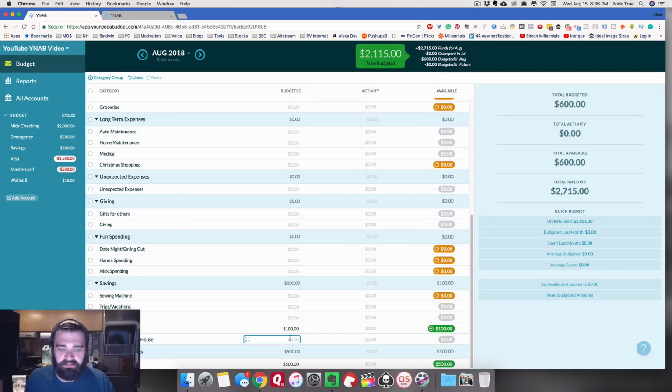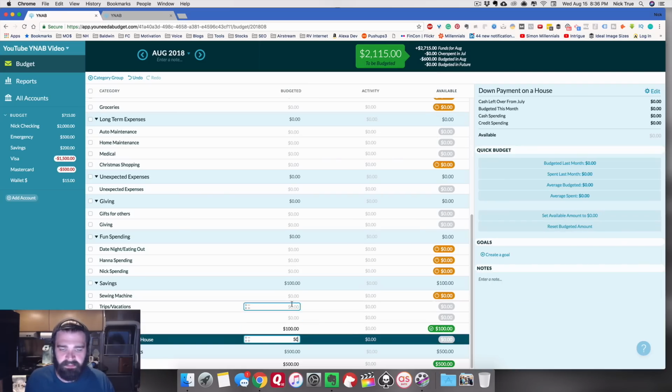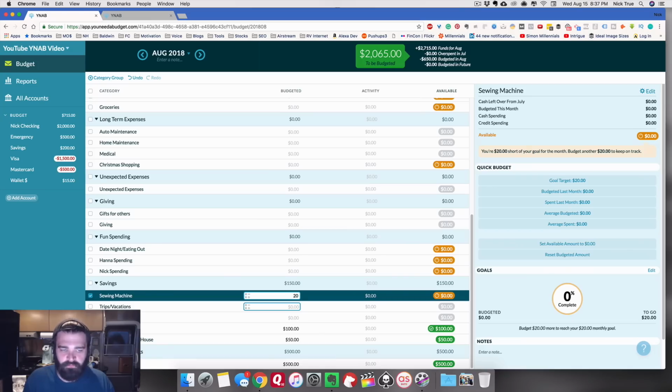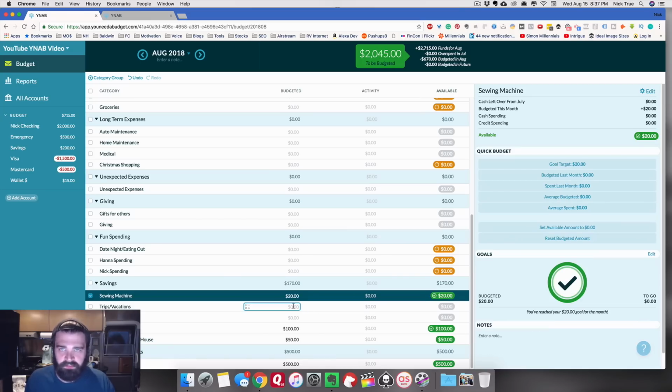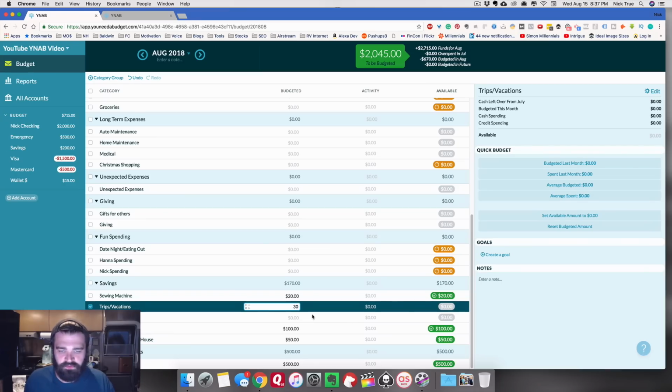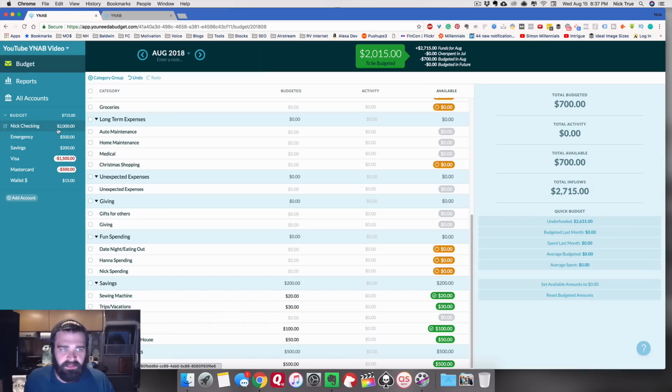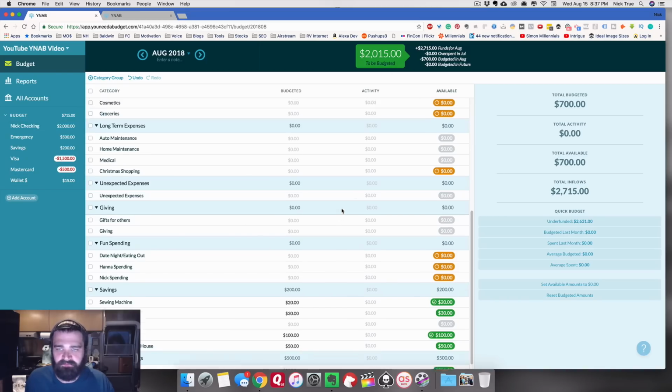Now I'll also go ahead and add in maybe $50 to the down payment on a house, and maybe I'll throw in $20 for the sewing machine, and then I'll put the other $30 towards our trips and vacations. All right, so now we've got $2,000 and then we've got $15 in the wallet, and that's how much we've got left in our to be budgeted.